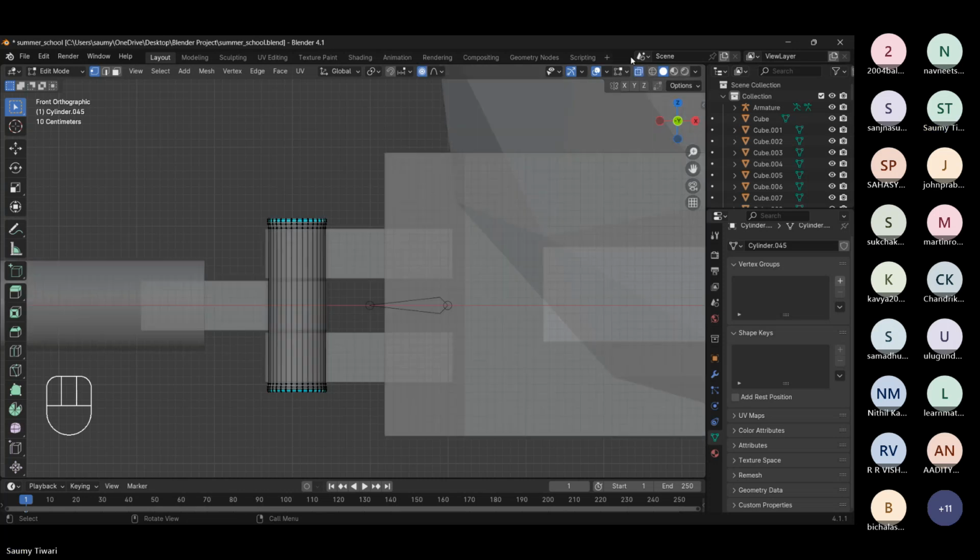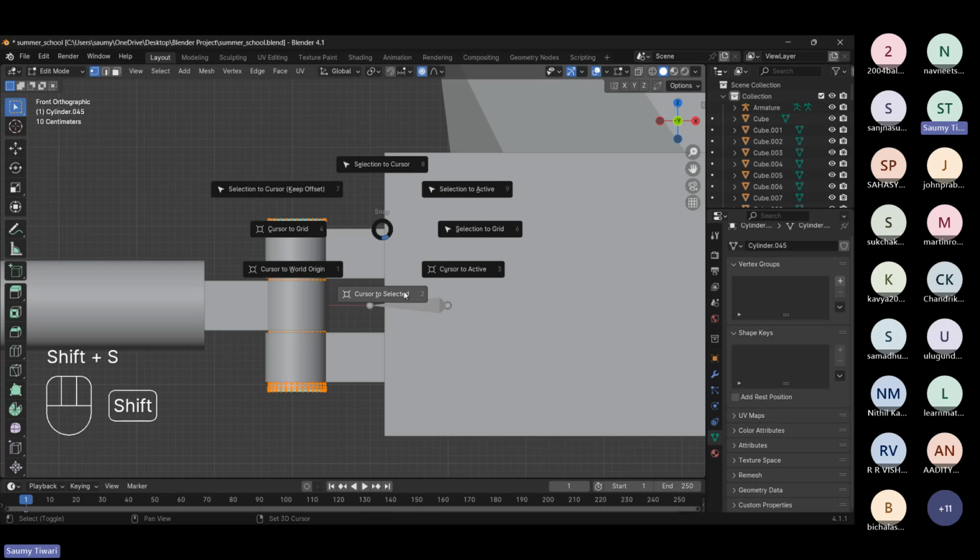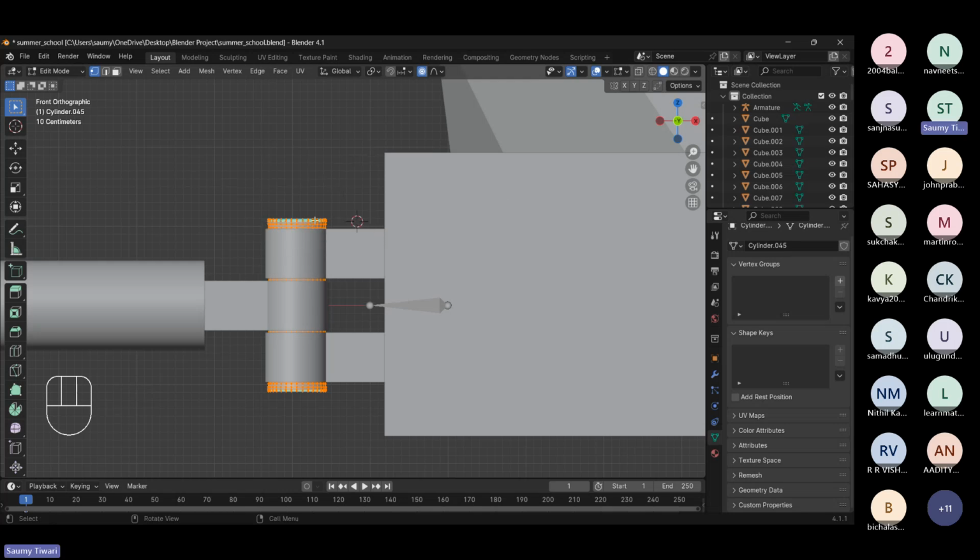And this is wireframe mode. Okay. Select all, Shift S for opening this file menu, and here, cursor to selected. Cursor to selected means it will actually place the cursor to the median point of this object, median point of all these selected vertices.